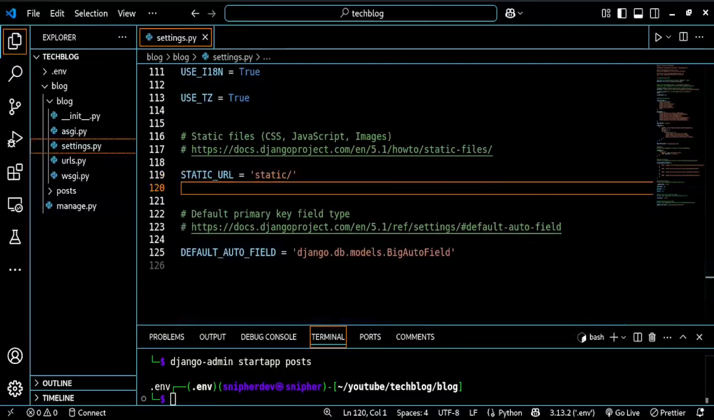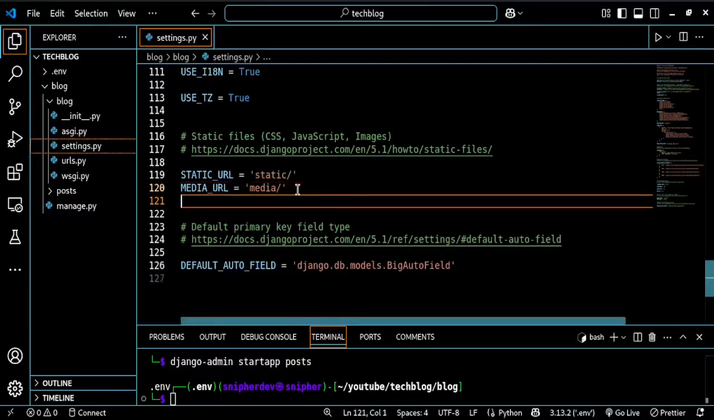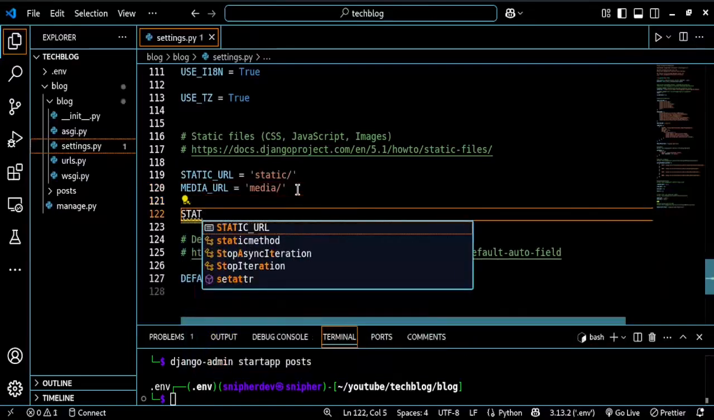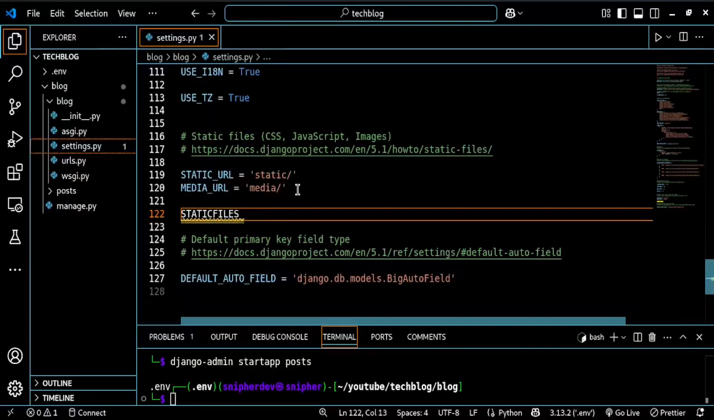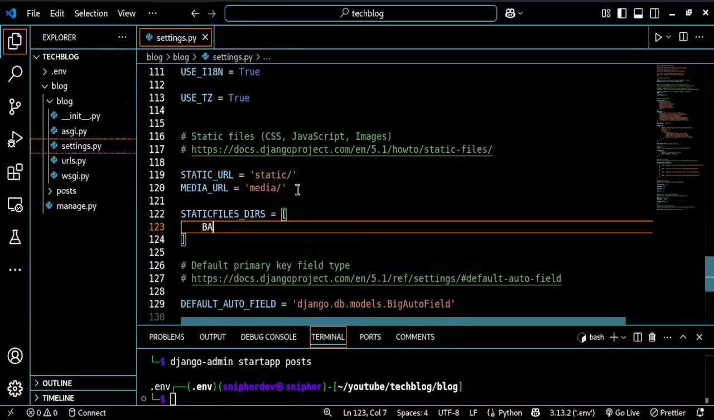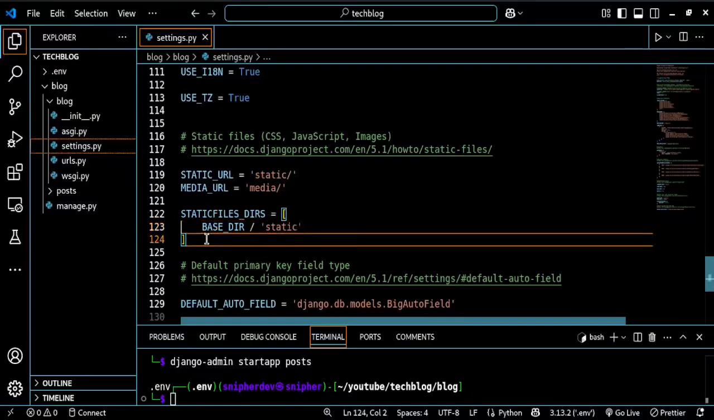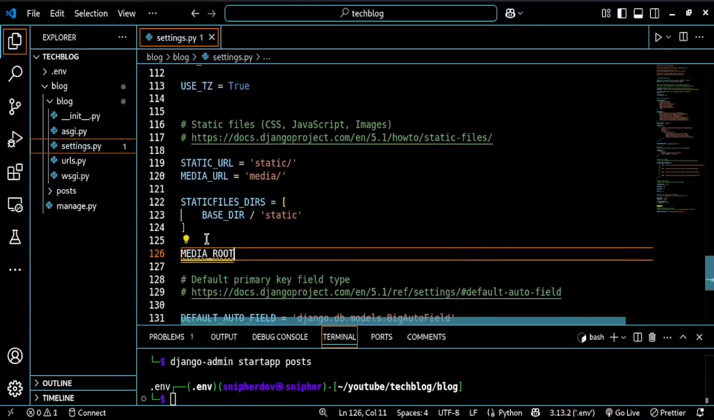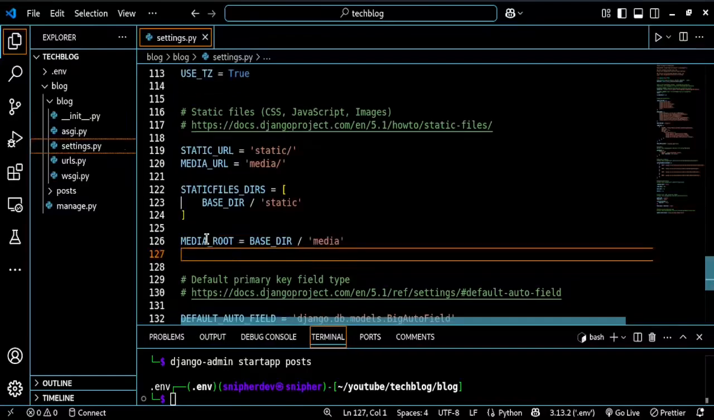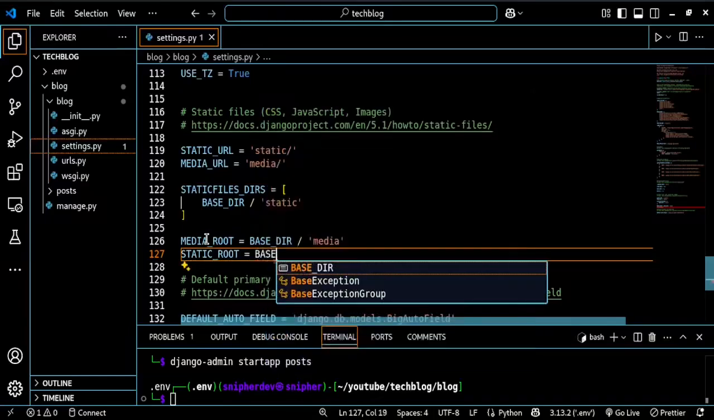First, we'll start with MEDIA_URL. So we'll say MEDIA_URL equals, say we want it to be saved inside a folder called media. Then we need to have STATICFILES_DIRS. So we'll say STATICFILES_DIRS equals, and then we'll say BASE_DIR, and then we define where we want our static files to be. So we want our static files to be in a folder called static, and then we need to create a MEDIA_ROOT. So MEDIA_ROOT equals BASE_DIR, and then we say media. Then we need to have STATIC_ROOT, so it would be equal to BASE_DIR staticfiles.